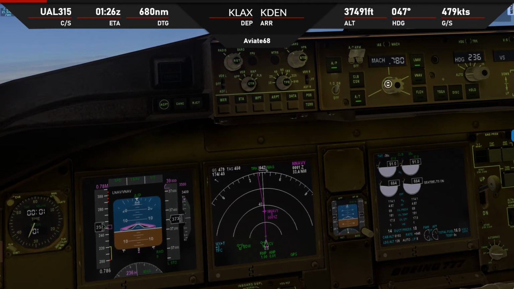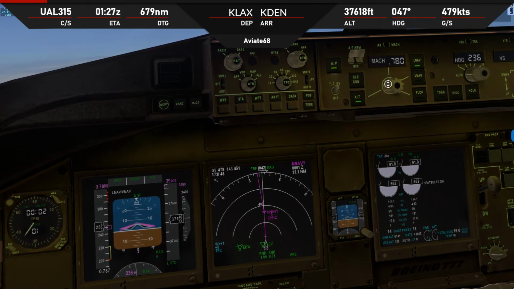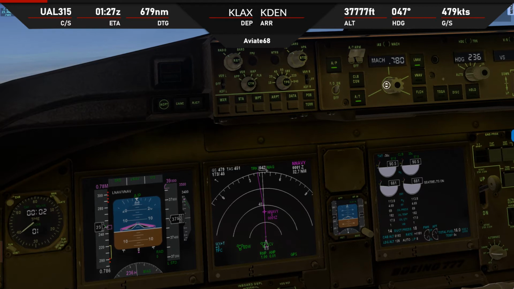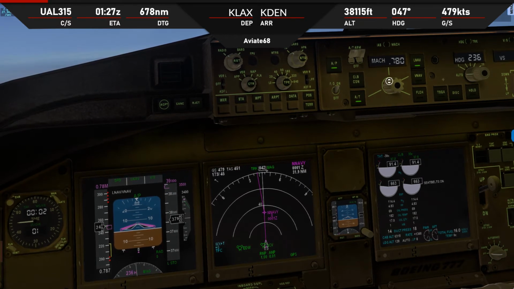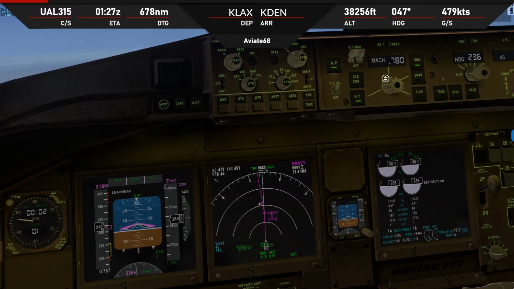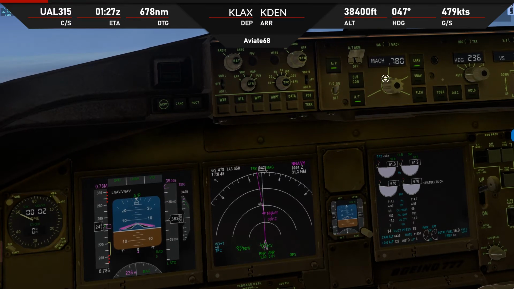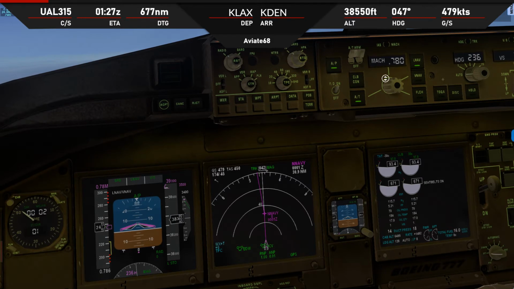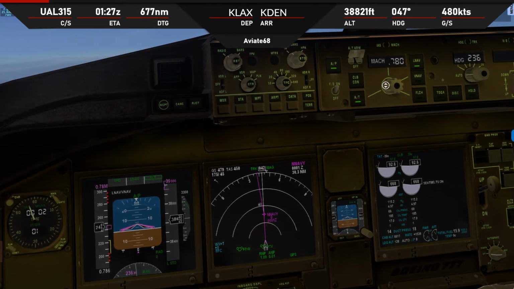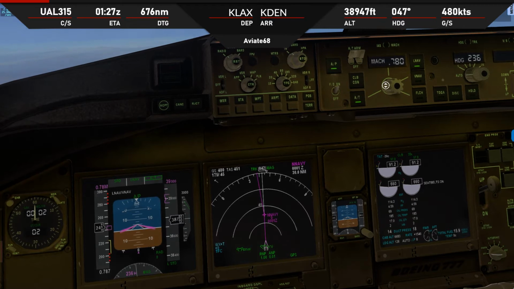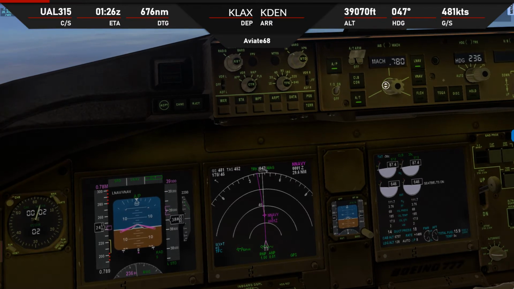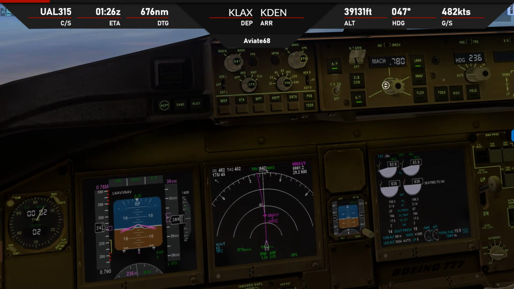Good evening, Frontier 576, just pushed back at Las Vegas. We're requesting taxi to the active. Flight 576, runway 26 right, taxi via Bravo, altimeter 3009. Runway 26 right via Bravo, 3009, Frontier 576.